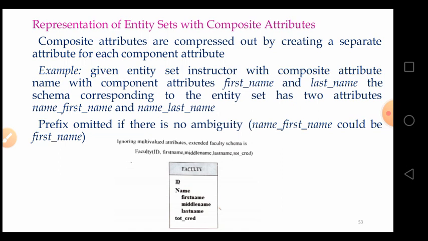Example: an entity set instructor with composite attribute name, with component attributes first name and last name. The schema corresponding to the entity set has two attributes, name_first_name and name_last_name, corresponding to the entity.